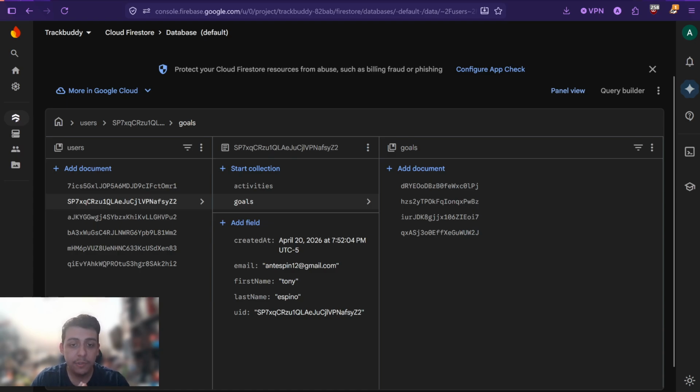So TrackBuddy demonstrates overall how modern Android tools like Firebase and Jetpack Compose can be used to build a fully functional real-world application.